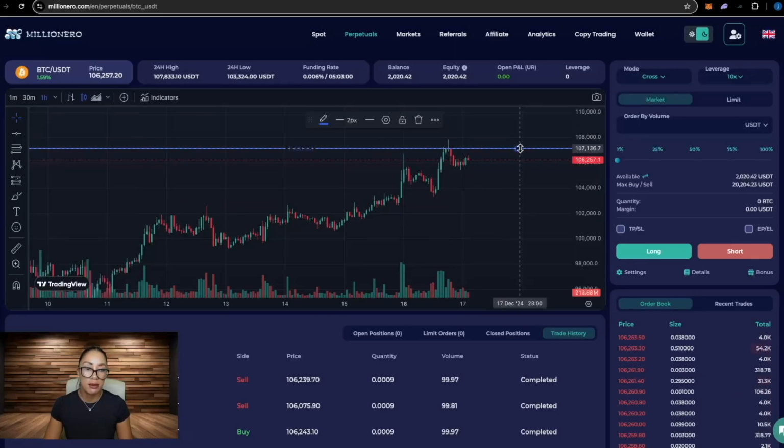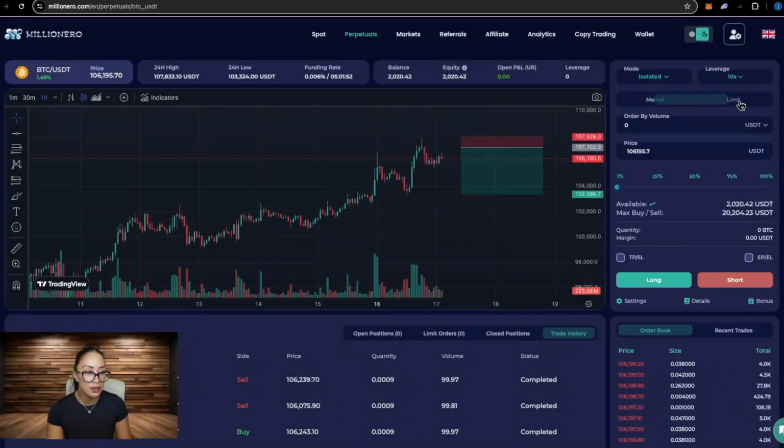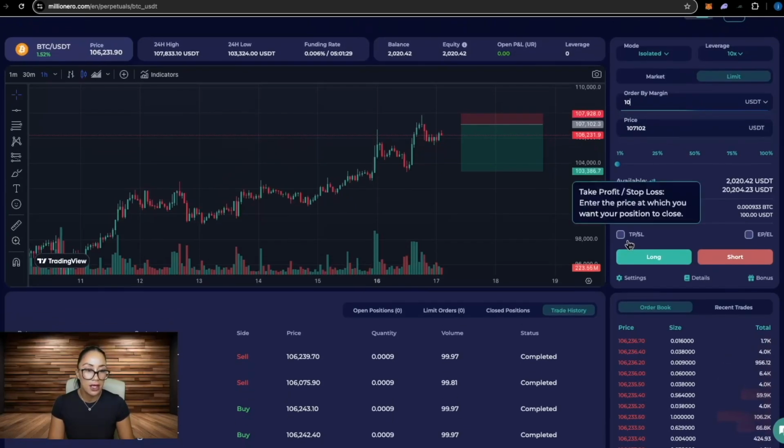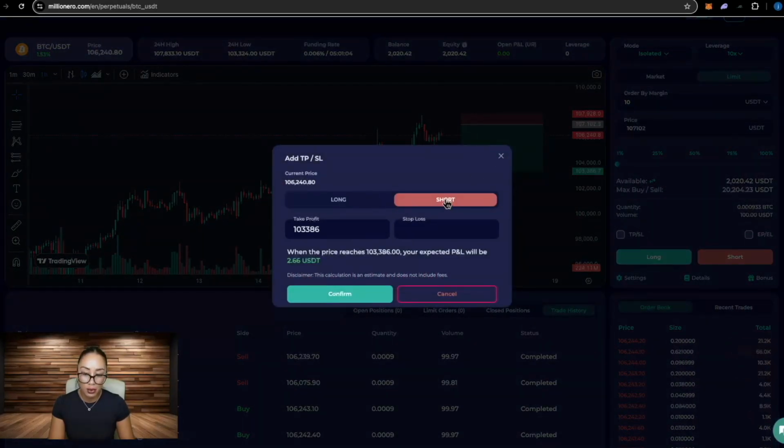You would then enter that price as your limit entry. I then come over to this area and start entering my details. Make sure my margin mode is on isolated. My leverage is 10x. Is it a market or limit order? In this case, it's a limit order. My price I want to enter, so the grey number, 107,102. I select how much I want to put onto this trade, 10 USDT, and then I can enter my take profit and stop loss. Make sure that it is on the short side.